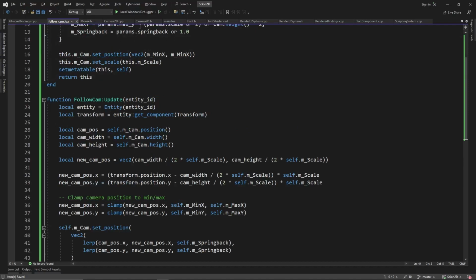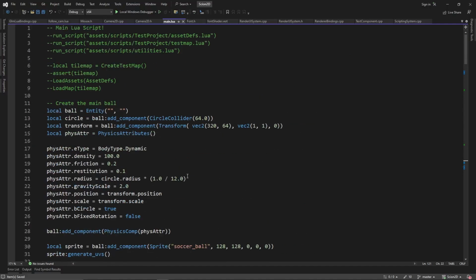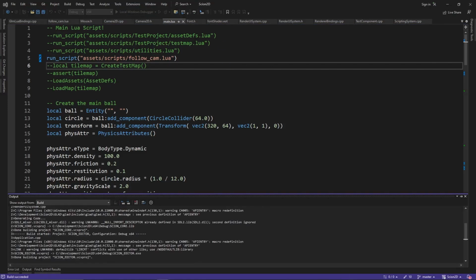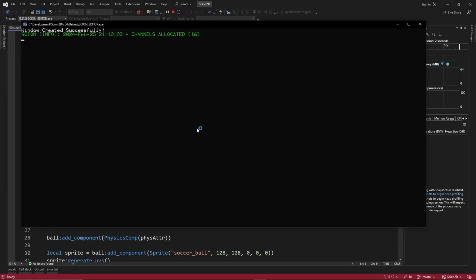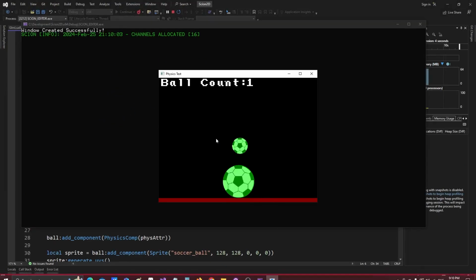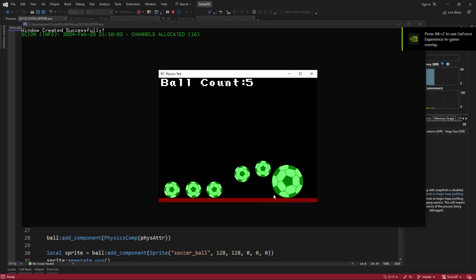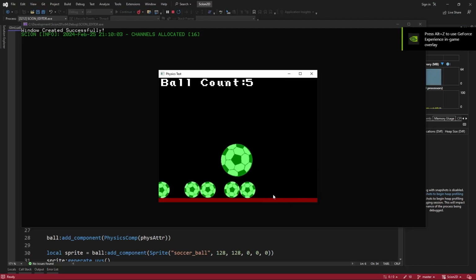So we have followcam.lua in our main. Let's go up here and run the script. So we'll just copy this, put it here. Run script, and that's the follow cam. Now, before we even try to use it, let's just run this and see if we get any errors. And we got no errors so far. That's great. Okay, let's try to put this camera into action so it follows our main ball here.